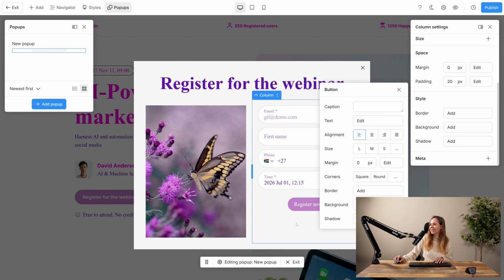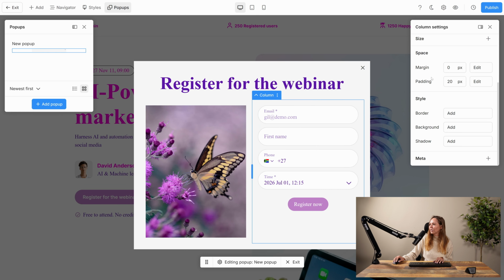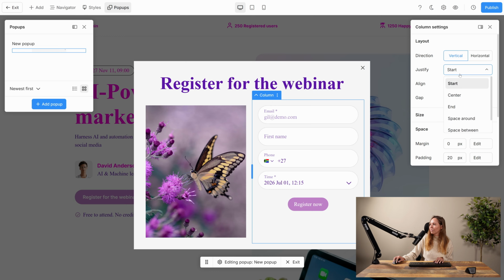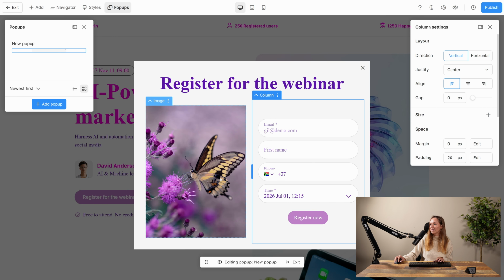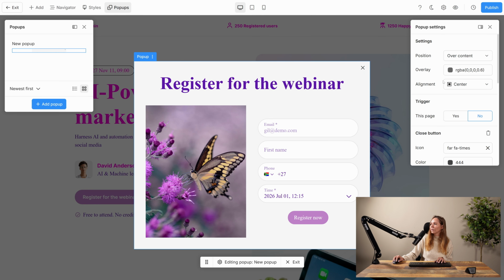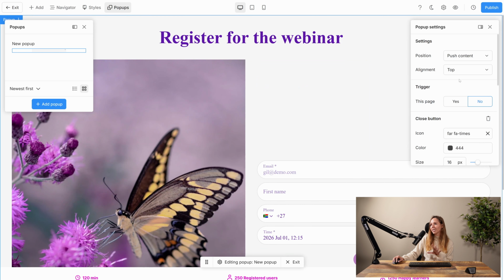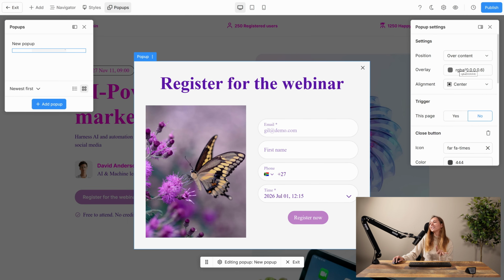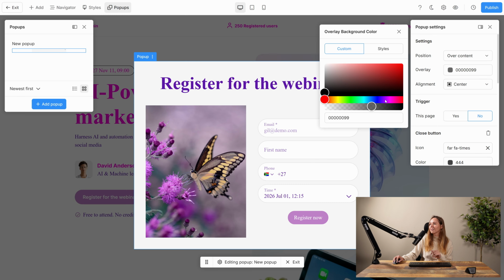All right, I do want to make sure that this is showing up nicely though. So I'm going to make sure that that's center aligned with my photo there as well. So now I've sort of designed this pop-up. I can also come here to the pop-up settings. Specifically, I can change the position, so I can have it be over the content. I can have it push the content, so it just sort of pushes the content to the side, but I'm going to have it over the content. I can change the color of my overlay, so I can make it that gorgeous purple that we've been using.